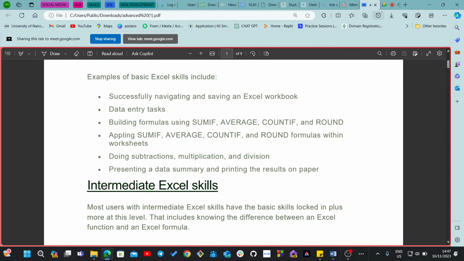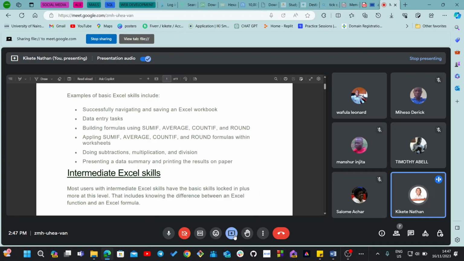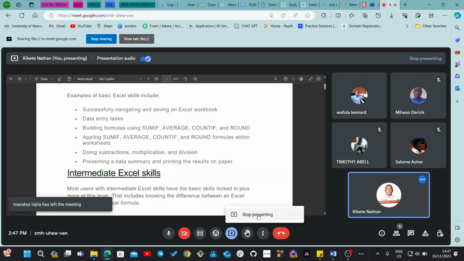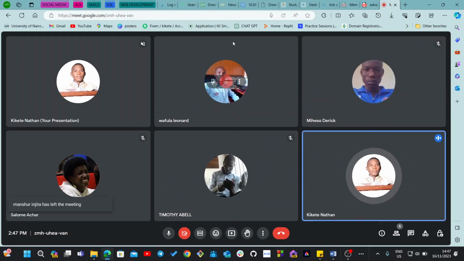Now, without wasting a lot of time, let us dive deep into the first Excel formulas that we need to look at.